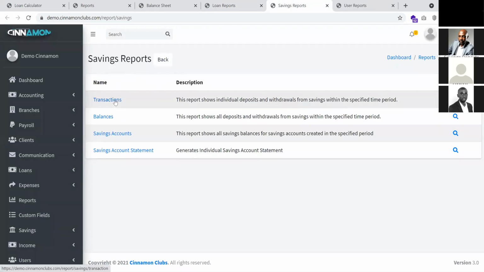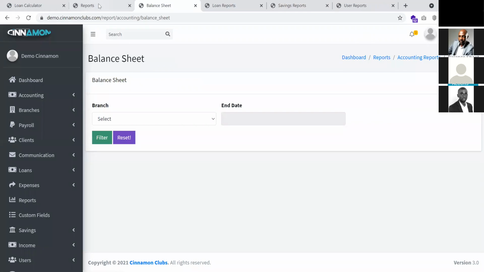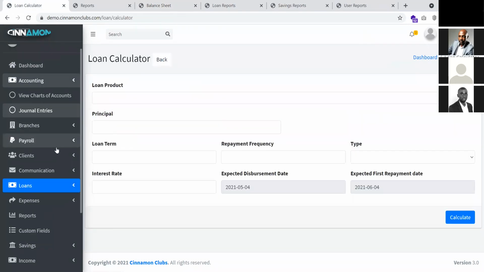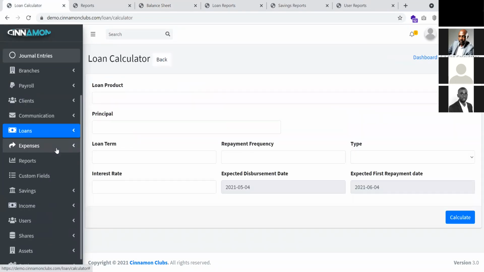Savings reports, you see your transactions, your balances, savings accounts, and account statement. And maybe if you have any other report, you can bring it on board, and we see how to incorporate it into the system. The system is not very much cast in stone. Given the 2 years of development, we knew we left room for growth and improvement as we go along.